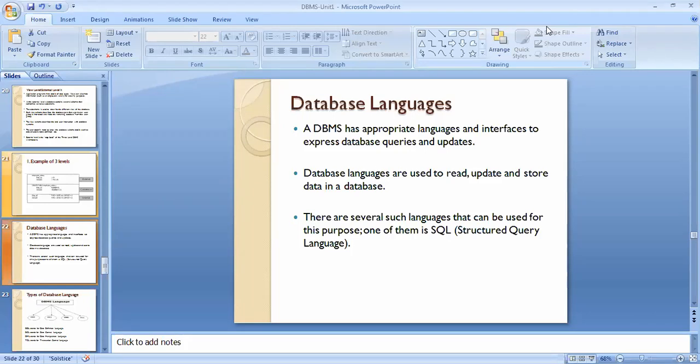In the first lecture we saw it's a software tool. So we want to communicate with that. So how do we communicate with that system? There is a special language, that is the database language. So it is a communication medium. To communicate with a database, we are using the database language, and this language is used to store, read, and update the database.